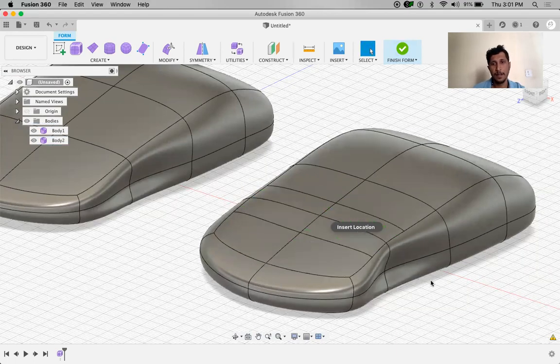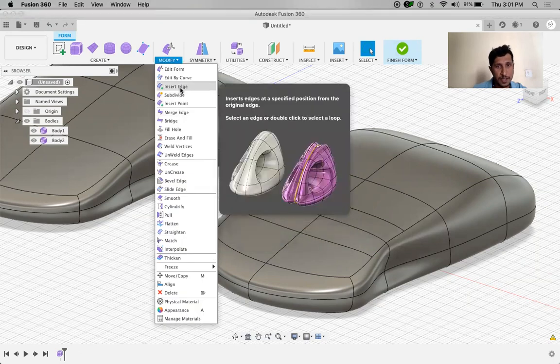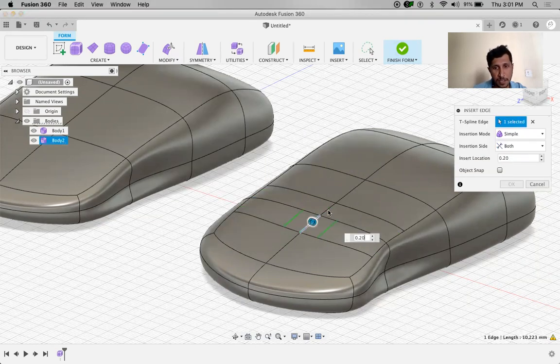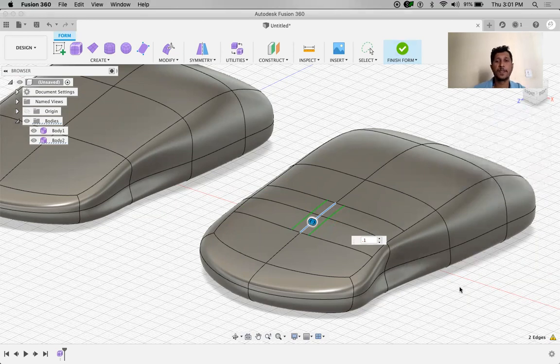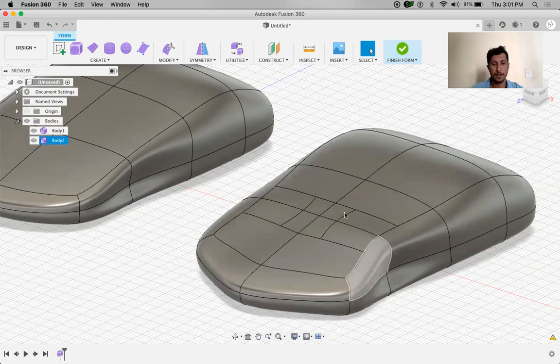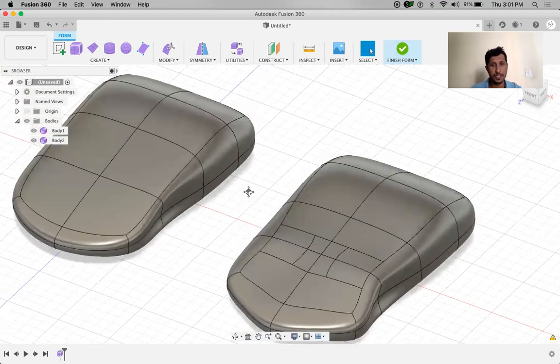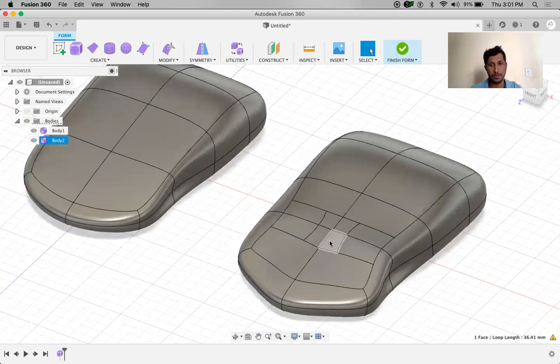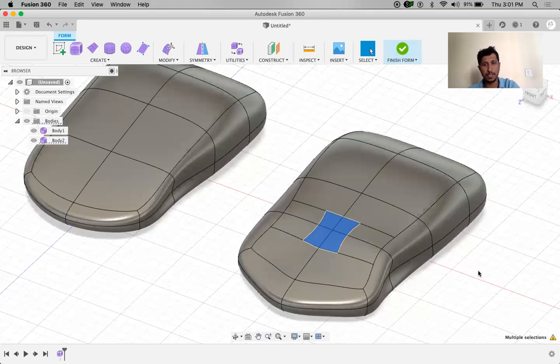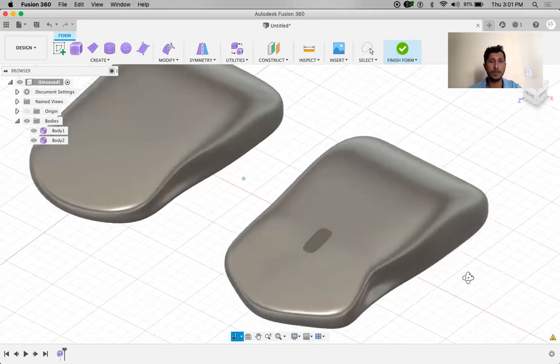At the same time, again I use this Insert Edge. I'm going to insert these two edges, scale both sides, and I give the scale as just 0.1. Now after creating this, I've created new faces. Using these new faces, I will select all these four faces at the center and use the delete button to remove those faces.